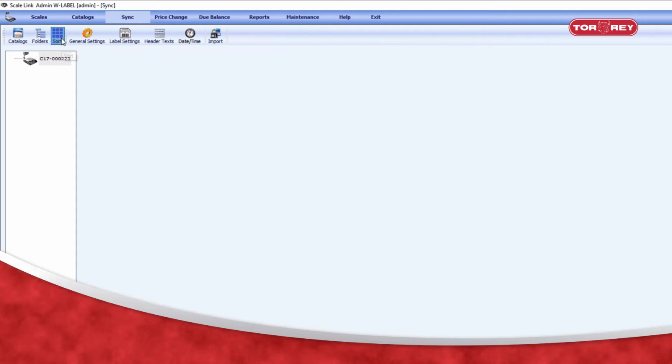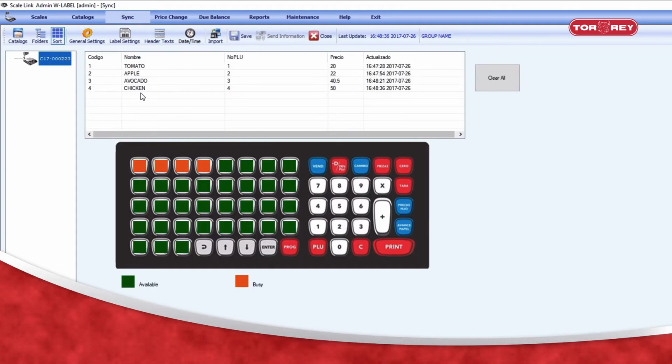Then we click the button Order, and a window will be displayed with the list of products that we placed in the folder, and below will appear the typing of the 35 shortcuts the scale offers. In orange, the assigned spaces, and in green, the available ones. To perform these actions automatically, the products that we previously moved to the folder will be assigned in order from left to right. However, you can customize their order if you drag them using the mouse from one box to another.